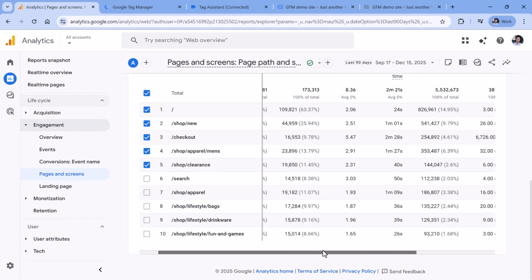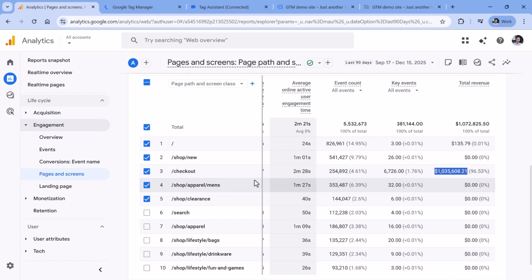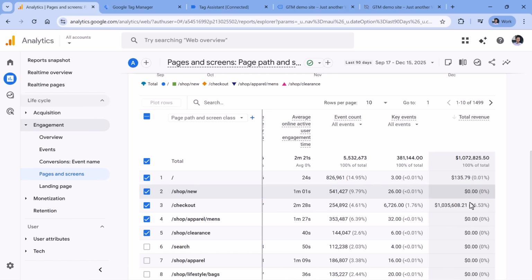And then if we scroll to the right, we will see how much revenue did we get. However, keep in mind that this revenue is attributed to the page where that conversion happened, for example, a purchase. And it's logical that most of the revenue happens at the checkout. So personally, I don't think that revenue metric makes a lot of sense in this particular report. Then we have the monetization section, or in your case, it might be related to something like revenue.